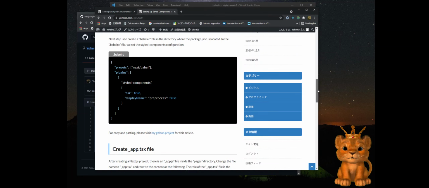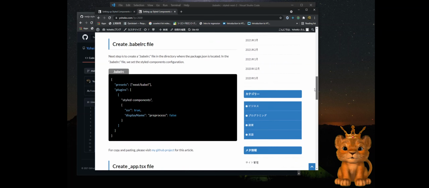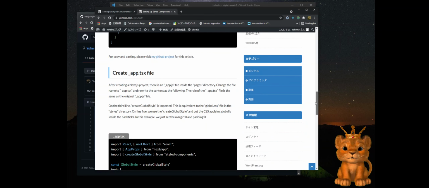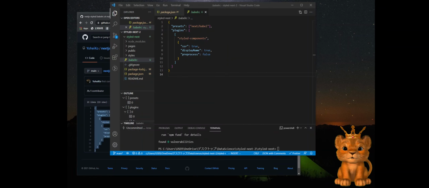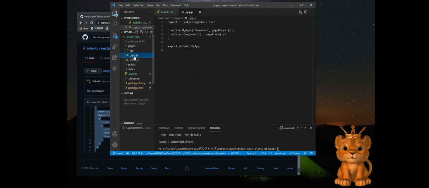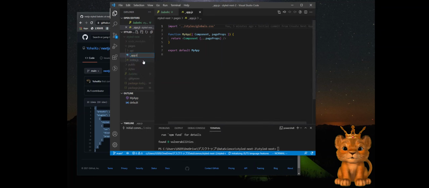The first step is installing, the second step is the Babel file, and the third step is create the app.tsx file. We don't have that yet, and tsx stands for TypeScript, not JavaScript. In Next.js, in the pages folder, we have the underscore app.js file. First change this to app.tsx.